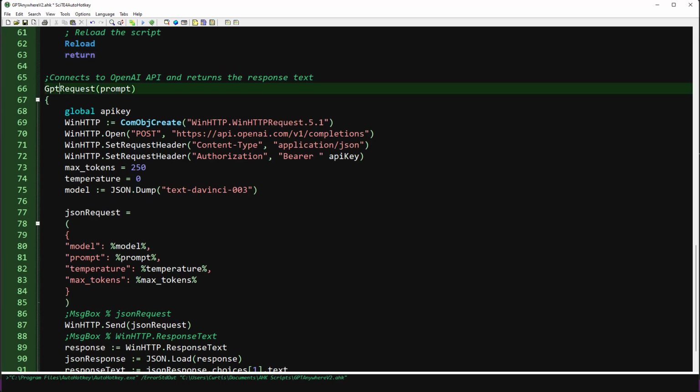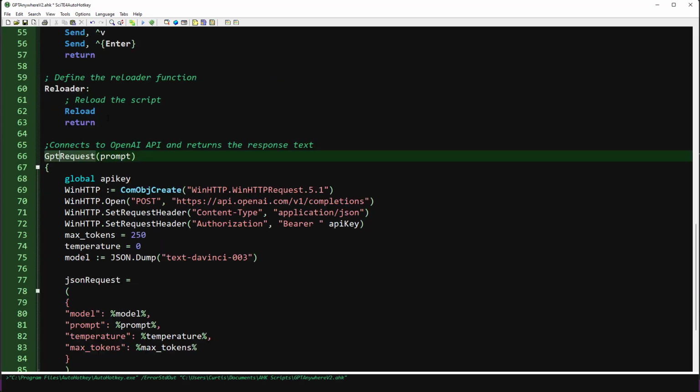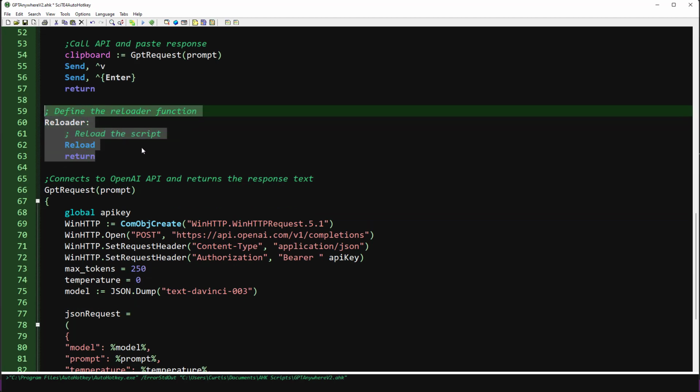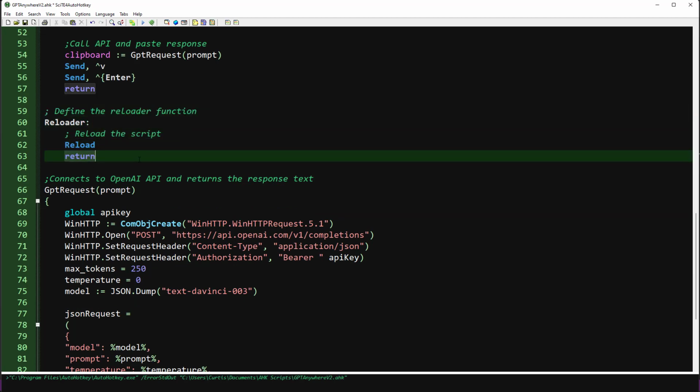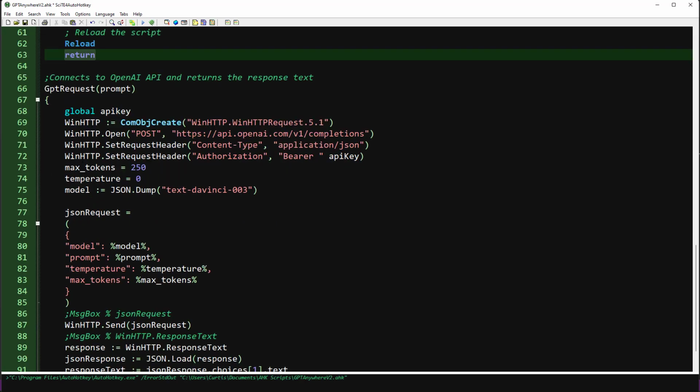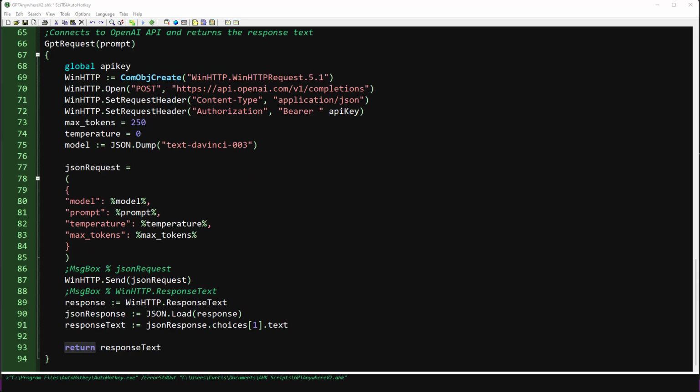Now here's the actual GPT request. This reloader is for reloading the script in real time. If you make a change to it, you can press this Control J to reload it. So here's the actual API request. Pretty straightforward. We go to api.openai.com. None of this needs to be changed really.